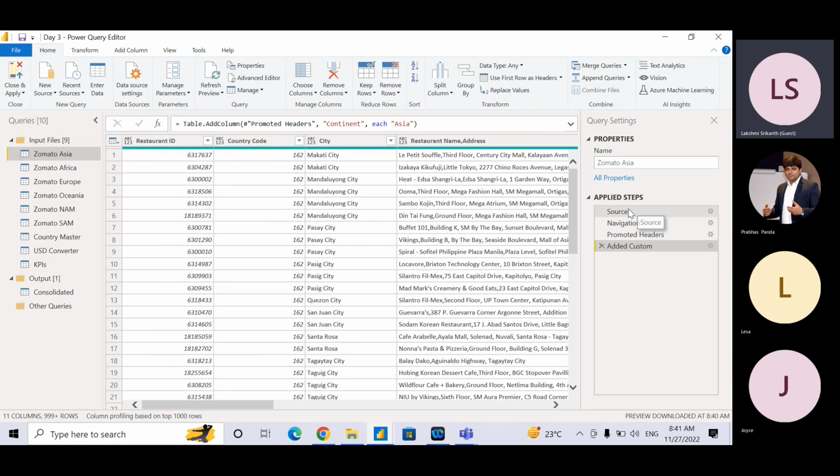Along with it, as I have explained, by default, when you load any data into the Power Query editor, you will see four different kinds of steps: source, navigation, promoted header, and then change type. By default, these come up here. However, we have removed the change type because I don't want the Power Query editor to automatically identify the type of the column, as I'm interested in doing this at a later stage. Likewise, we have done this for all the remaining files.